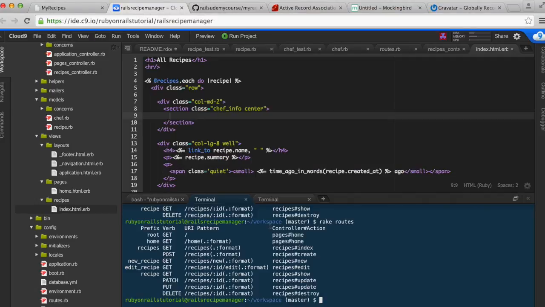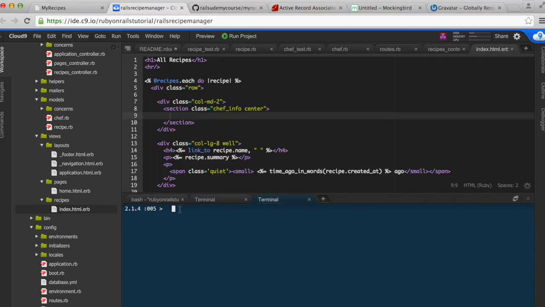So we'll go to our Rails console. I had a console open from before. I'm just going to ensure it's still working with all the latest updates that we made.